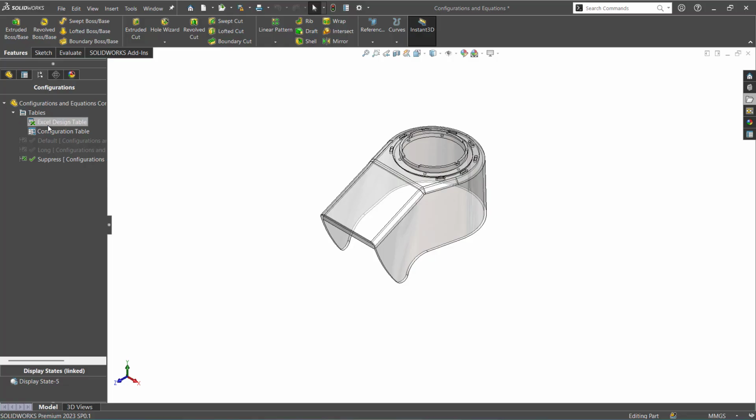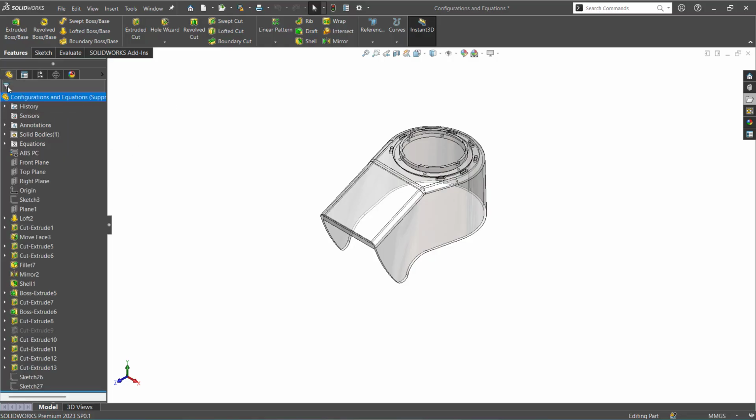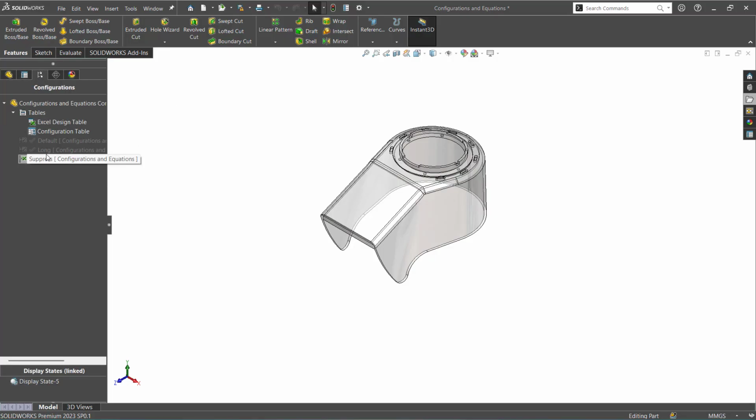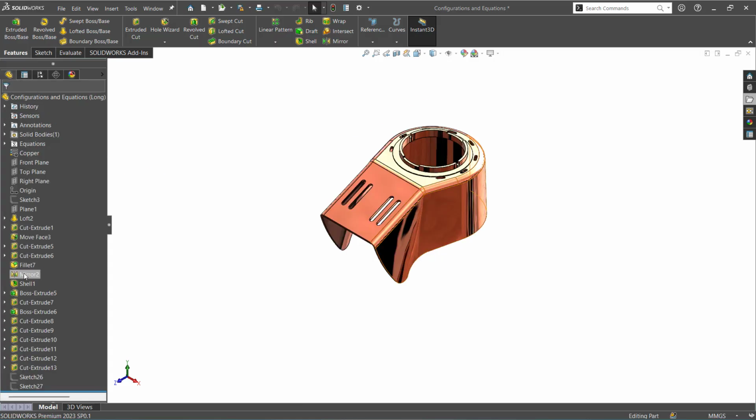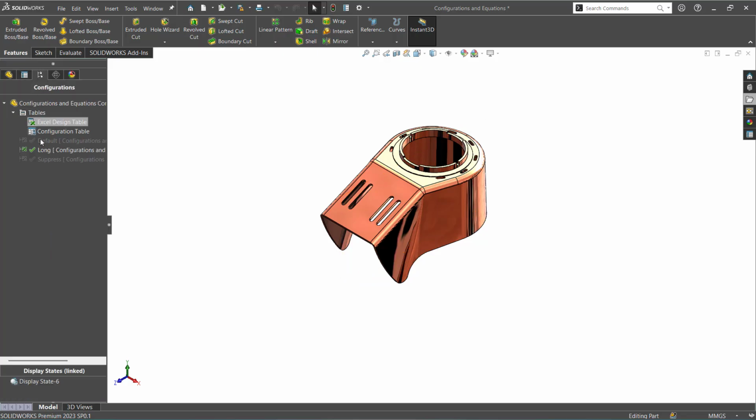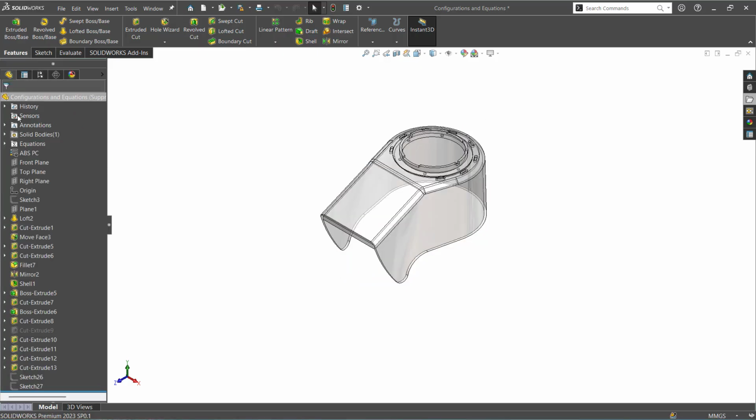Now I have these three configurations. I don't know what exactly has happened for this particular suppress feature. I don't know where it is active. How do I check it now? You're getting my point. In which configurations is it suppressed? So what to do for that?